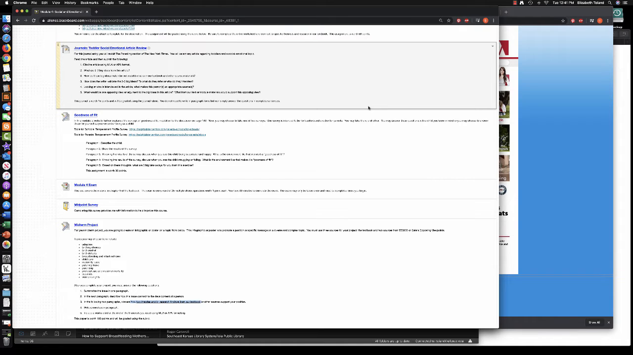At the end of Module 4, you will complete a midterm project. Here, you will see the instructions for this project. You will create an infographic or a poster. You can do this by hand.